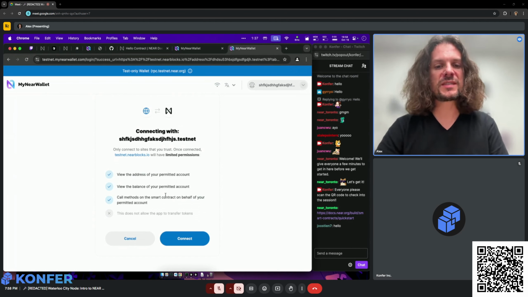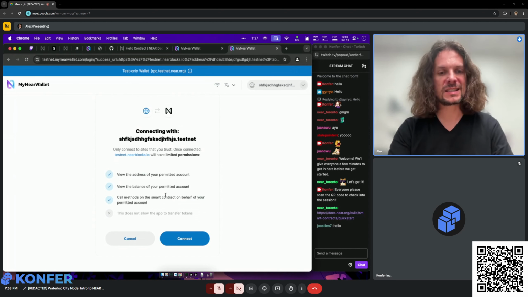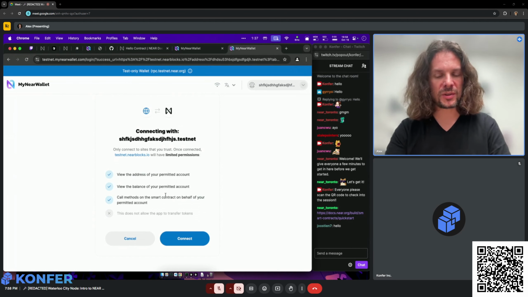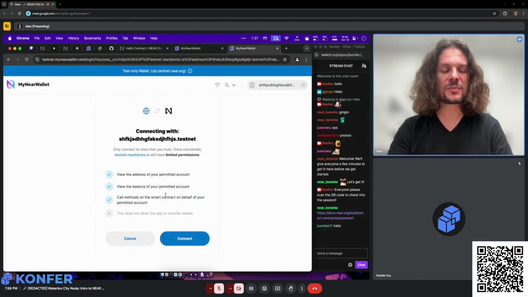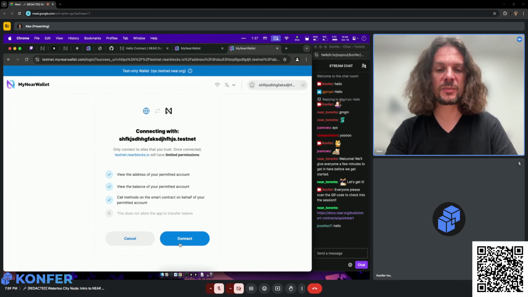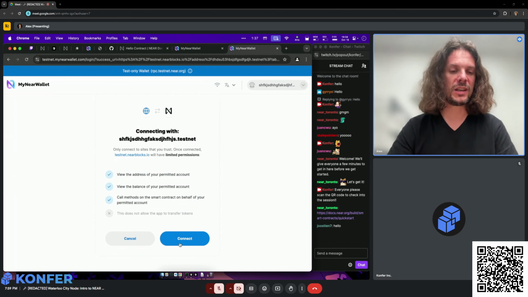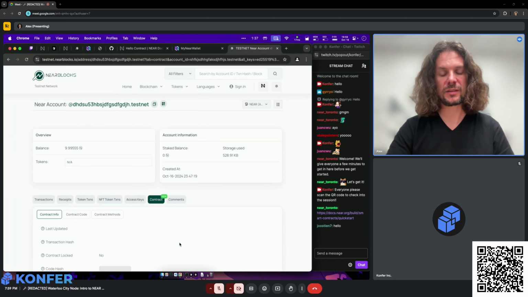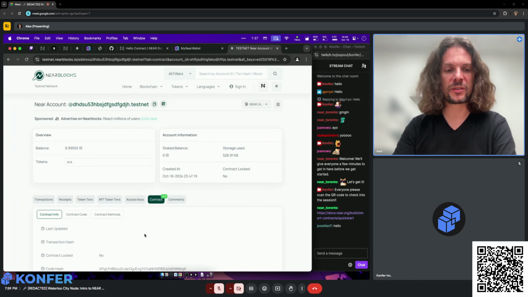Now, one of the safeguards that NEAR has is that whenever you're calling a method, if there is a deposit associated with the method, you'll need to confirm it. But if you're calling a method without a deposit, you don't have to confirm it. So that's what it tells me here, that once I click connect, that app will be able to call methods without deposit on my behalf. It's really important. Now it can actually run call method on my behalf.